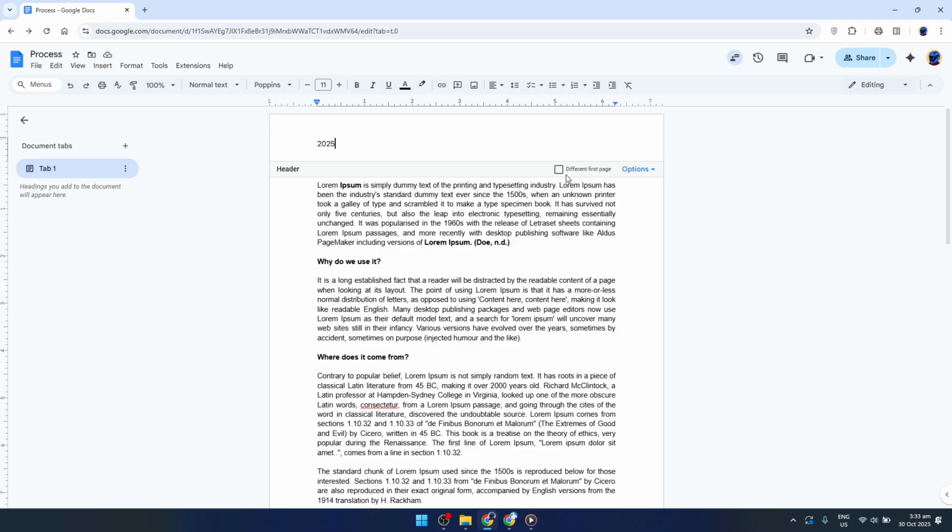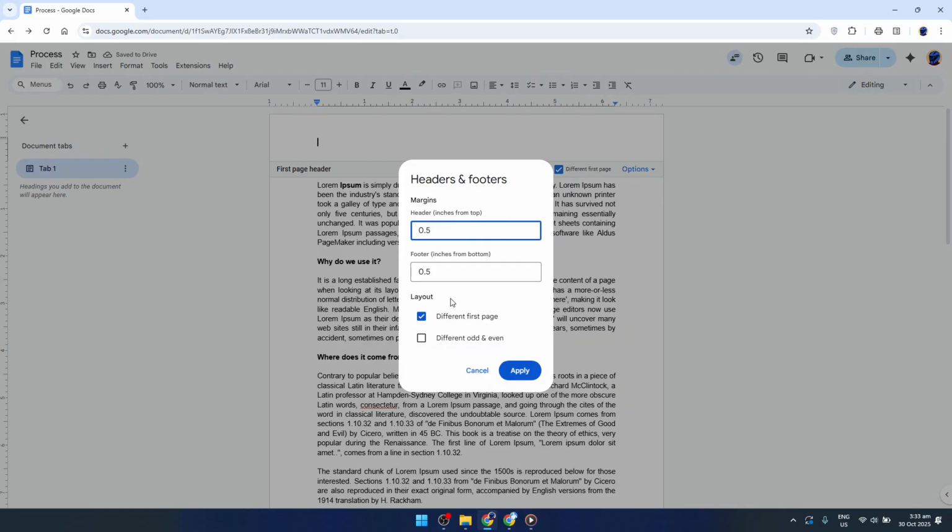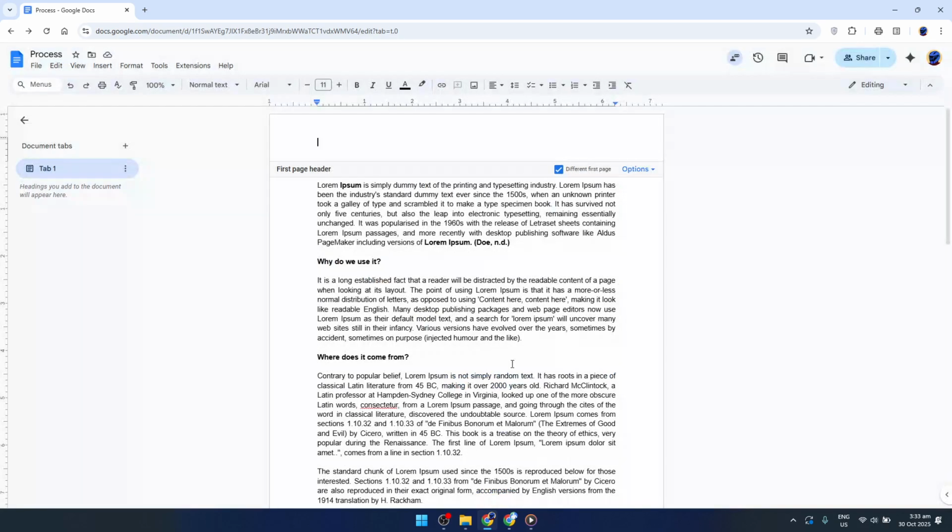Look for the Options button and give it a click. Here, you'll see an option for either header format or footer format. A window will pop up and you'll see a checkbox for a different first page. Check that box. You can now customize the text specifically for the first page without it affecting the rest of your document.